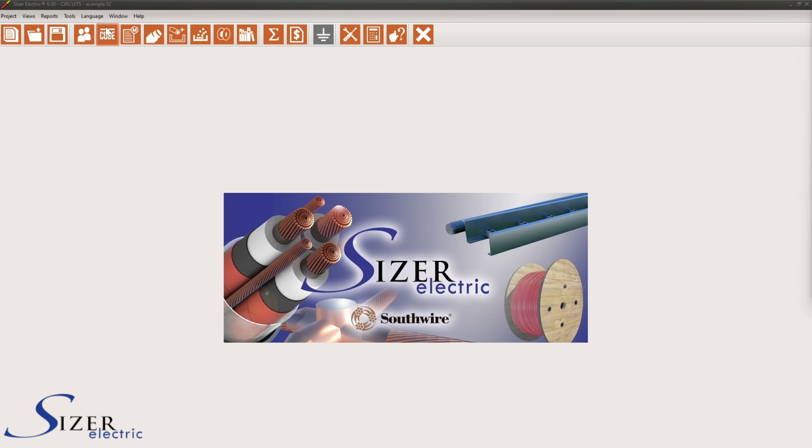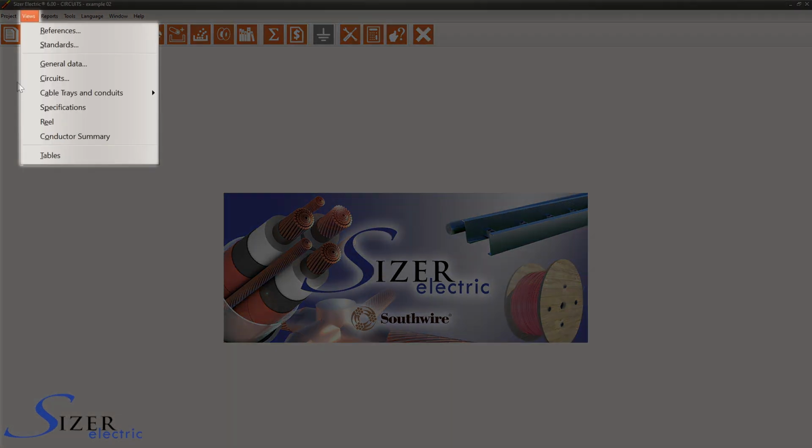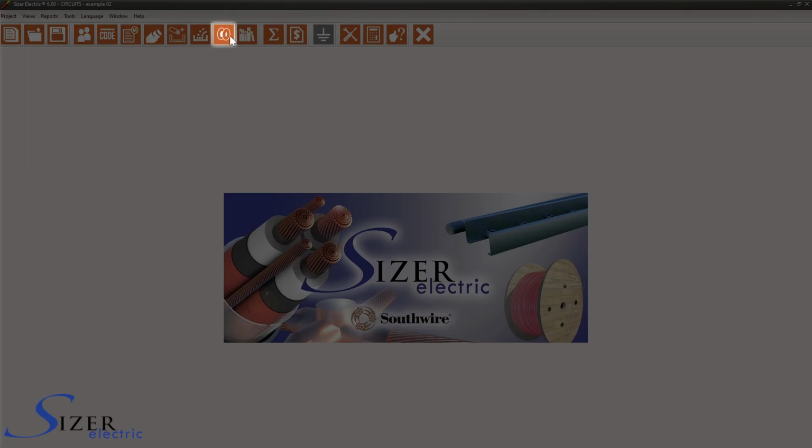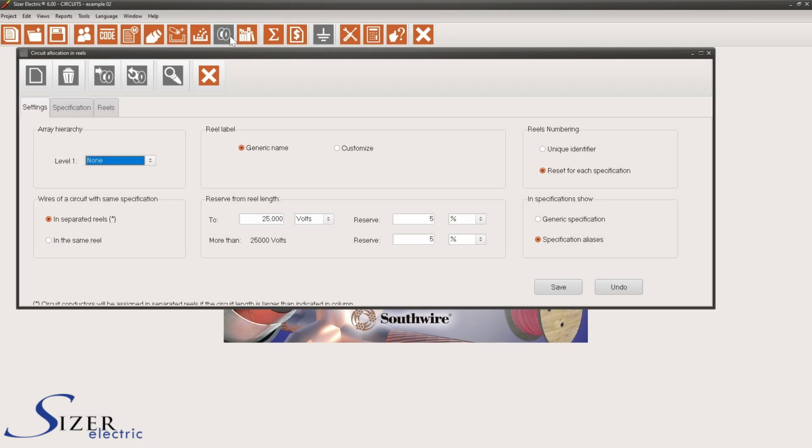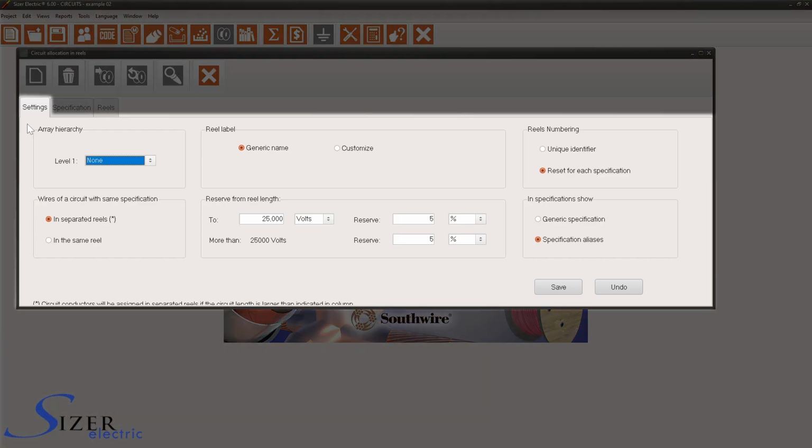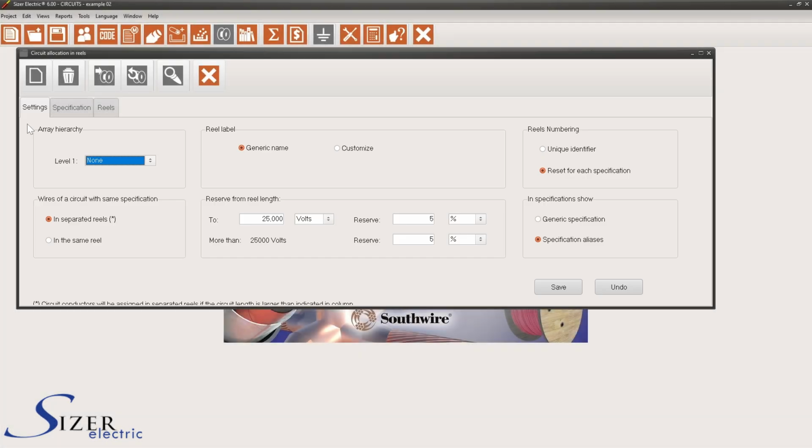To start, select the Views option from the main menu and then choose the Reel option or select the Reel icon from the toolbar. This will display the Reel assignment interface. This window has 3 tabs that summarize the sequence and steps to follow for the assignment of circuits on reels. The first in the list is the Settings tab. In this tab, you will define the criteria to be applied in the process of distributing the circuits on reels. Here you can identify 6 sections to be configured.